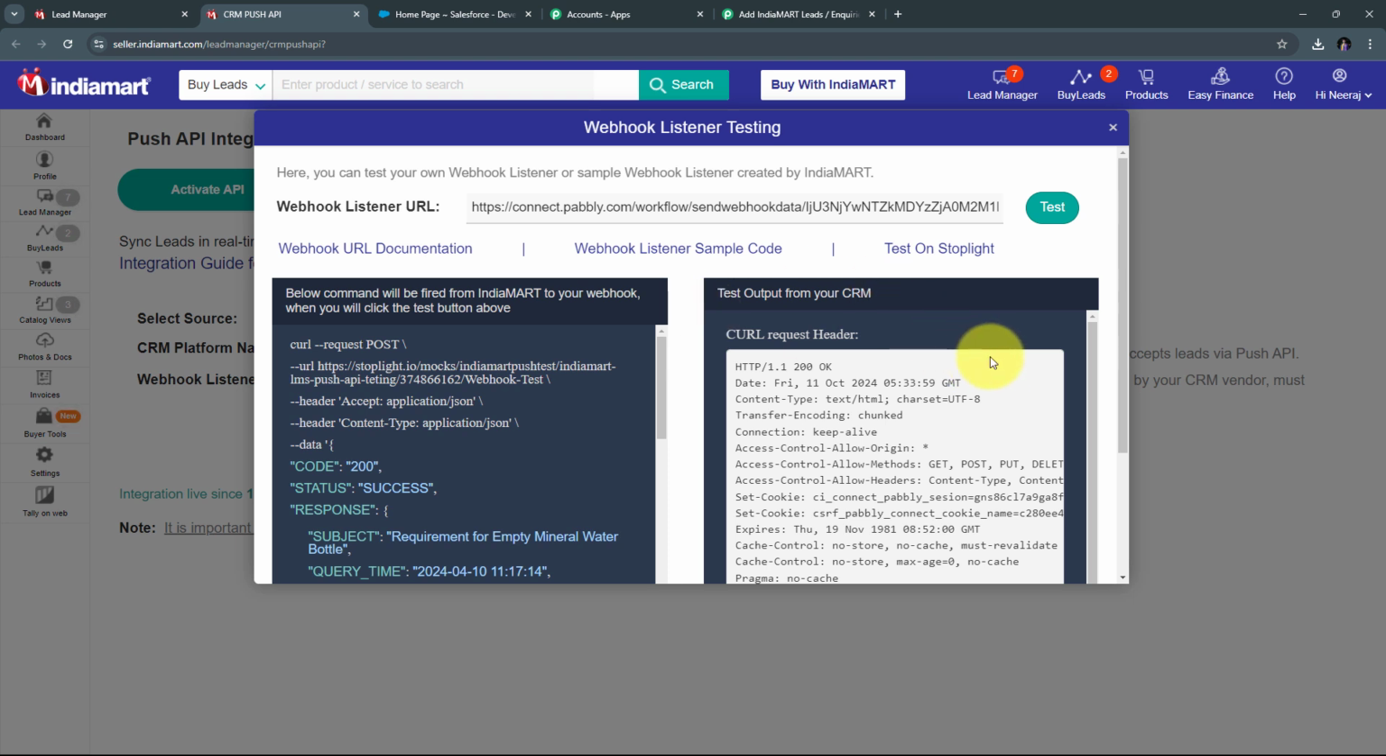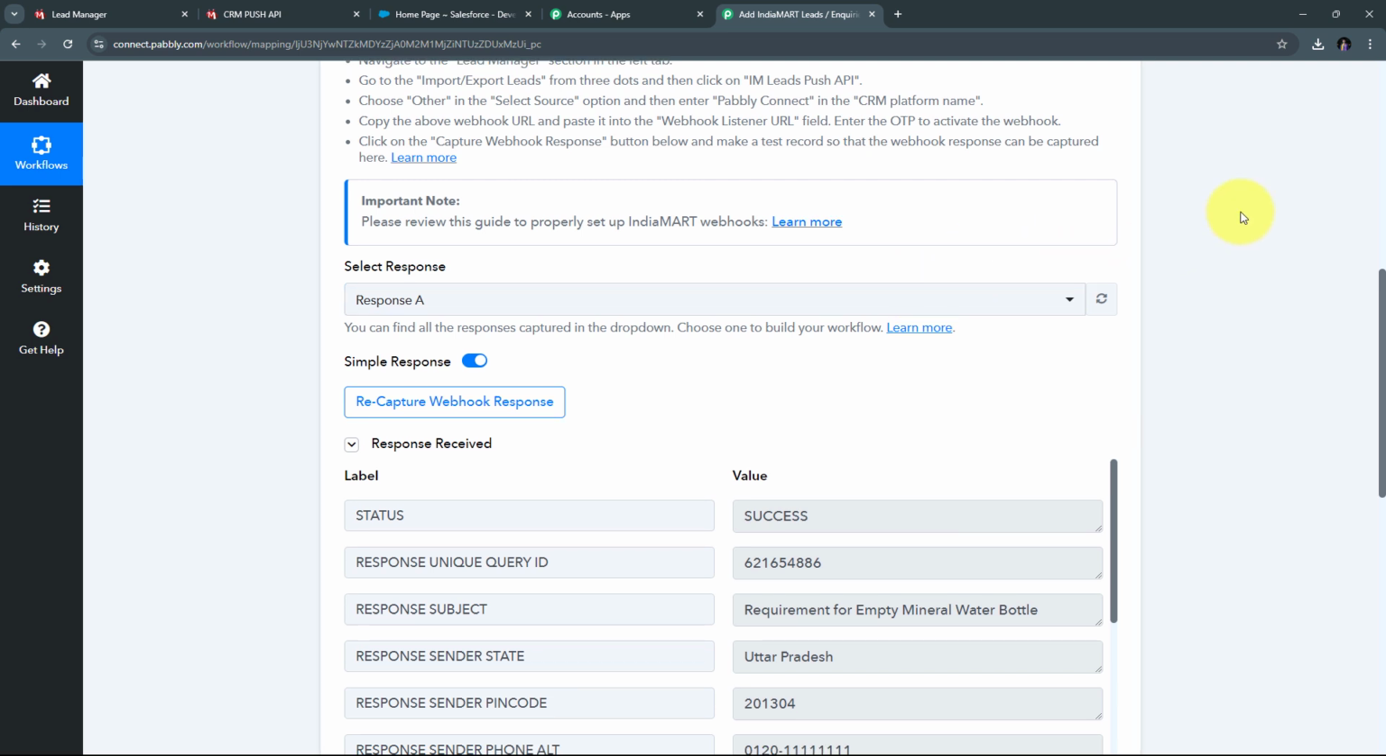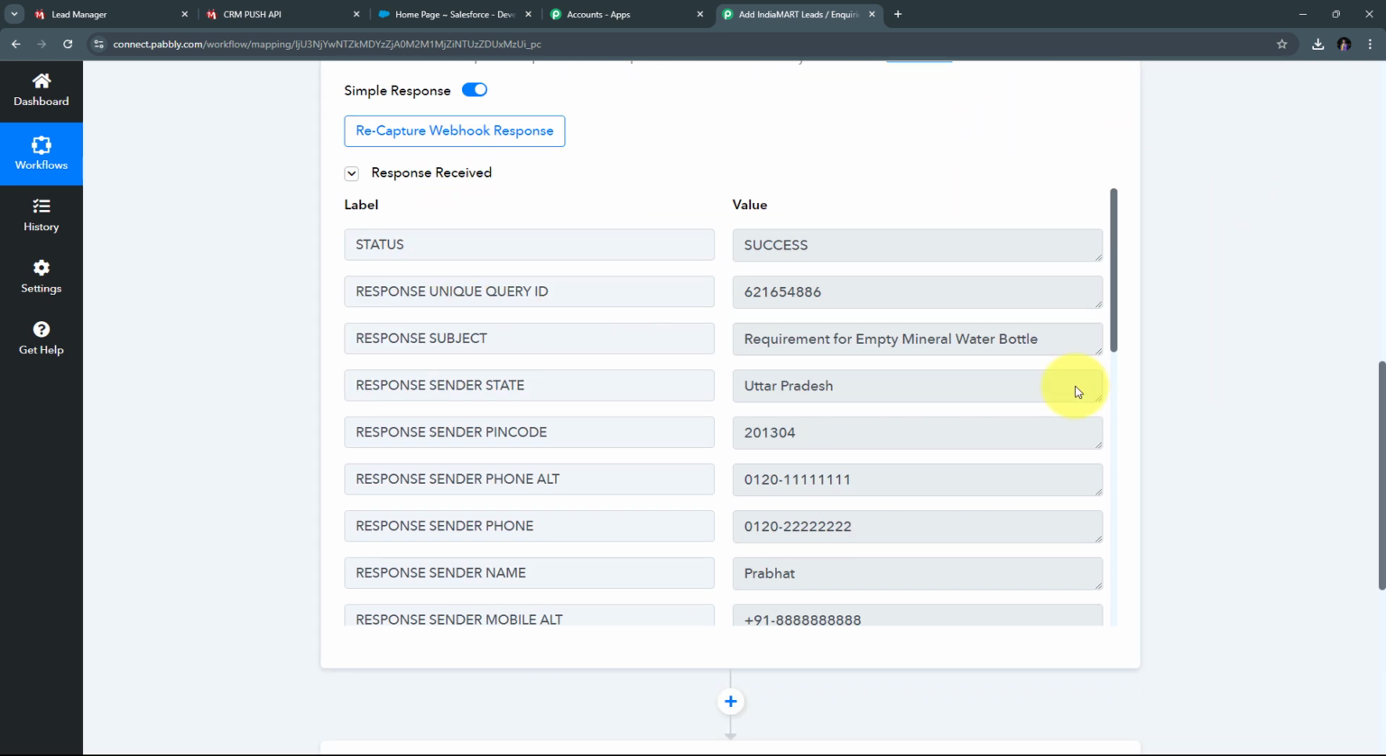And here my test data has been sent successfully. Now I have successfully created a test inquiry and have sent the data of that inquiry to Pabbly Connect. So let me take you to Pabbly Connect. And here in Pabbly Connect, we can see I have received this response.